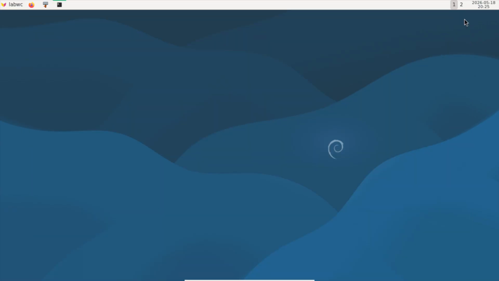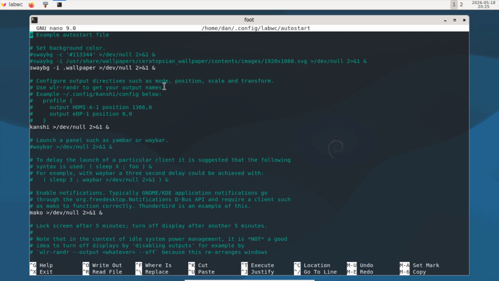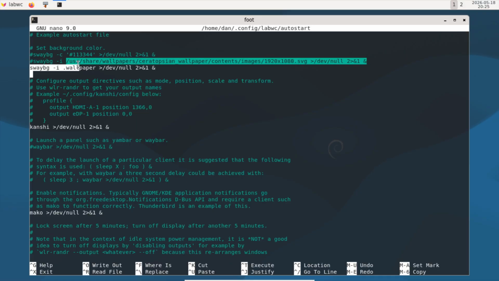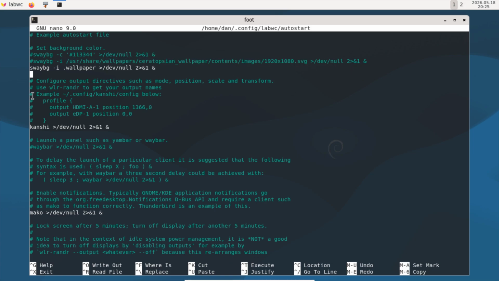And then let's close this, and now you see here this is the autostart file. We have the background installed and starting and setting the wallpaper. Usually you use the Debian wallpaper here, and then we have kanshi started in the background.